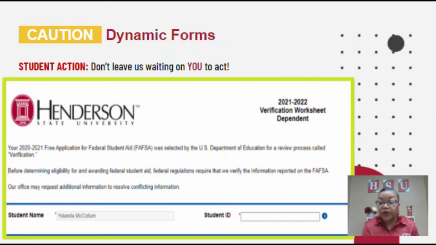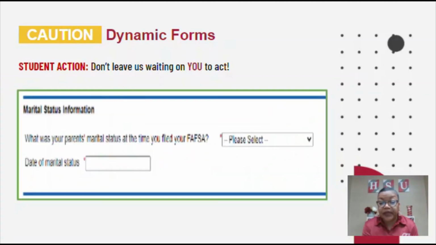Then we move on to the document itself. The document itself is where the student will see their name, but they will have to physically put in their student ID number. So please be aware of what your ID number is. And it is not the number of your email. You have your own student ID number.